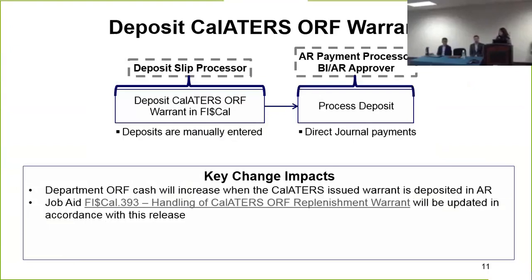And then it also told you to reverse it. And you're like, bummer, why did I even do it in the first place, right? But it was the only way that we could do it until we had this solution in place. It's just until now. So in March, once you do those deposits of the warrants, then we have those accounting entries that I keep talking about. We're going to work with that.